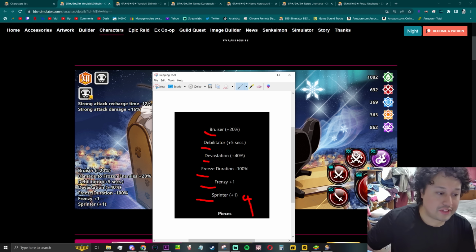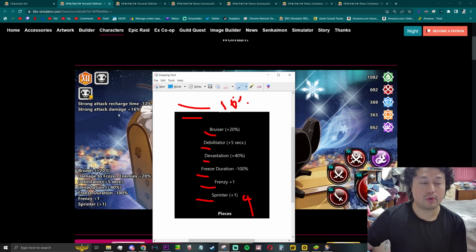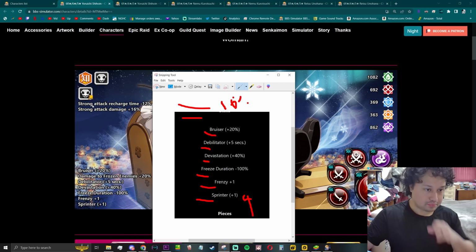So we do have damage to frozen enemies plus 20%, so that's going to be new. Devastation 40, Freeze Immunity. That's it? That's all she gets? Okay, still pretty mid. She picks up damage to frozen enemies plus 20%, and then we also have the strong attack damage 16%. Her picking up Berserker 16% for her soul trait is kind of nice, because that's another strong attack recharge, strong attack damage link. And since she's a seasonal unit, chances are not many people are going to have her.